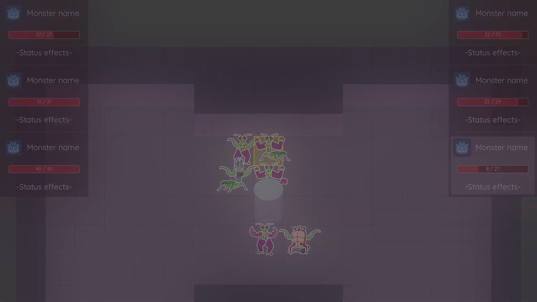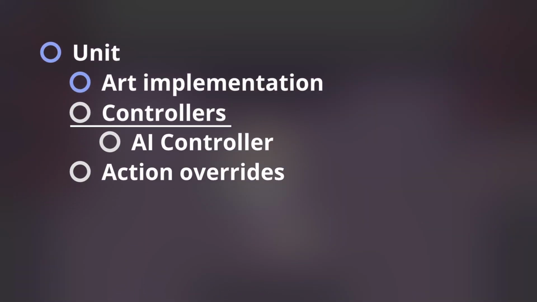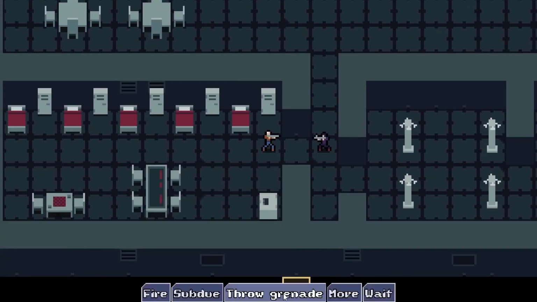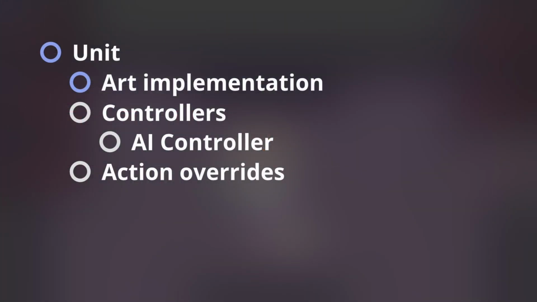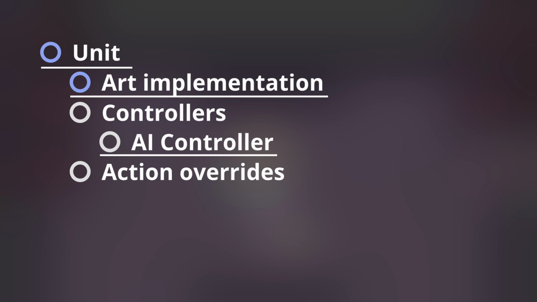As a quick refresher, here's how units are structured. Controllers are responsible for some singular aspect of a unit's operation, like resolving actions or playing animations, and action overrides are for actions that don't fit neatly into my regular action resolution flow. Check out my other video, which will be linked below, if you want to learn more about these two pieces, but the remaining items I'd like to talk about are how unit data is structured and loaded, what details art implementation is hiding, and how the AI controller works. First up, let's talk data.